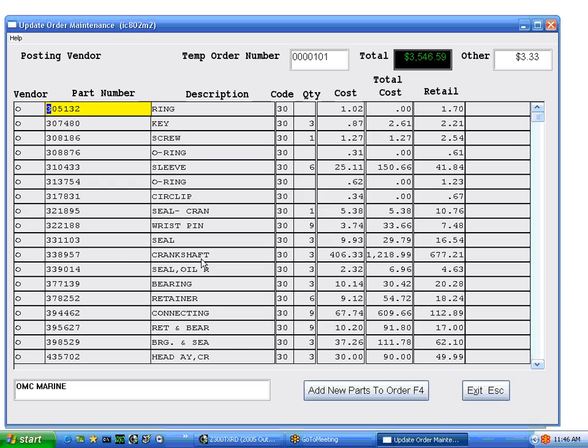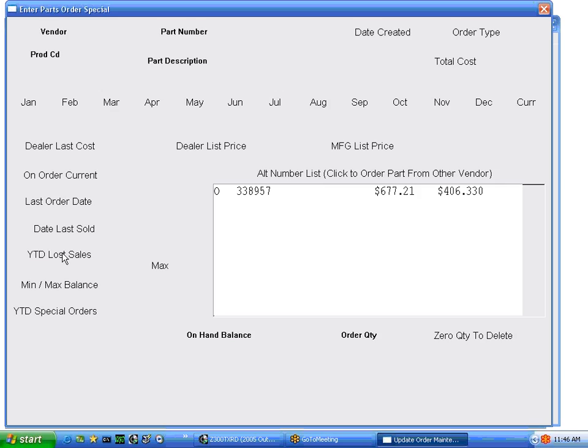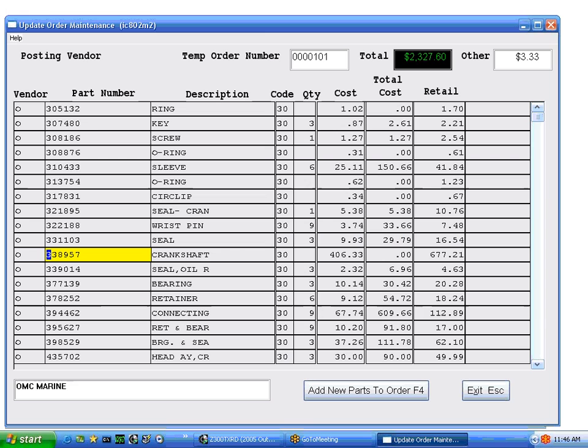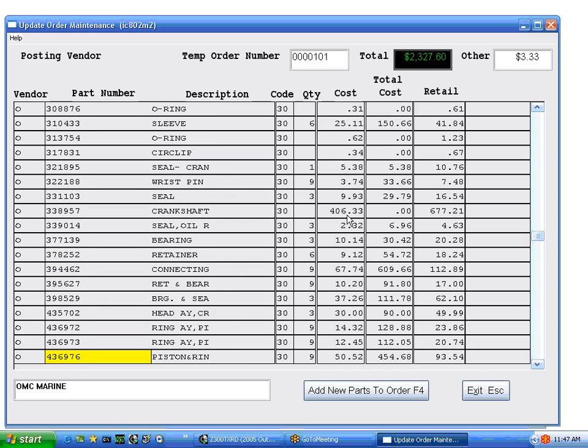For example, I'm looking at this crankshaft. Do I really need 3 of them? They cost $406. Well, I can click on that and say, you know what? I really don't want 3 of those. So I don't want to order that. Now it goes immediately to my next pot. Maybe I just want to go back here. Now my order's down to $2,700. So whether you want to just scan through each line item or just pick the ones that you want.